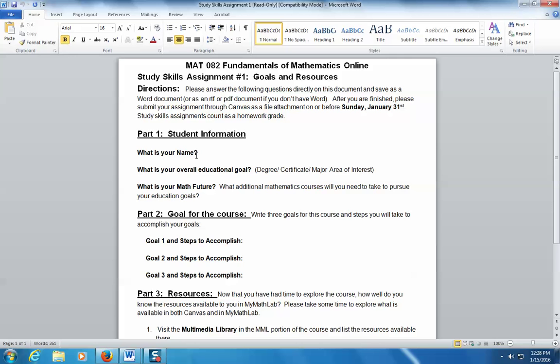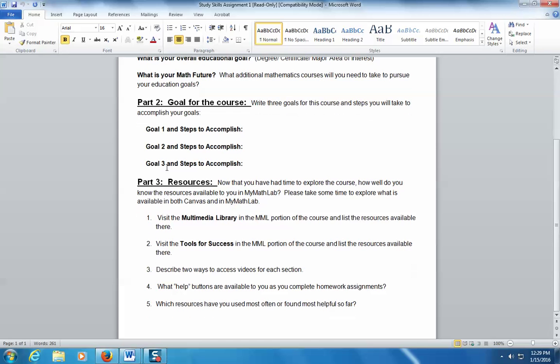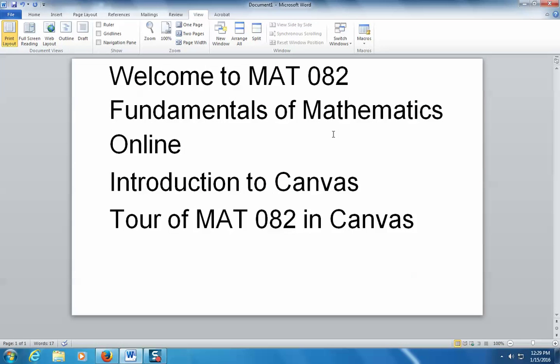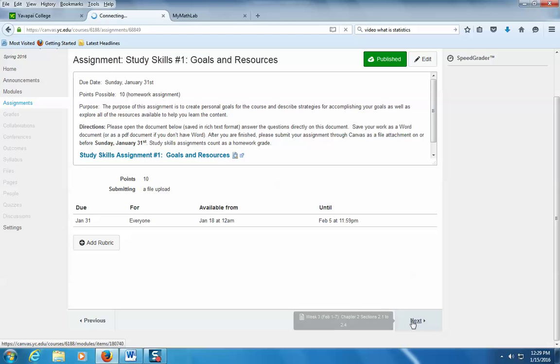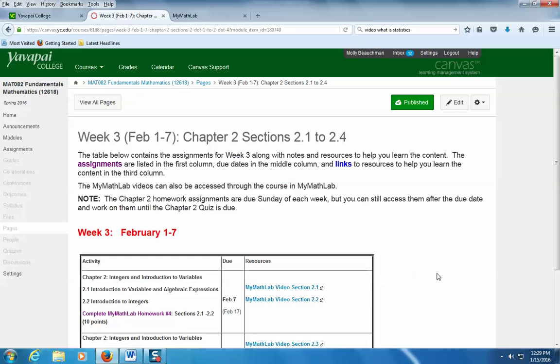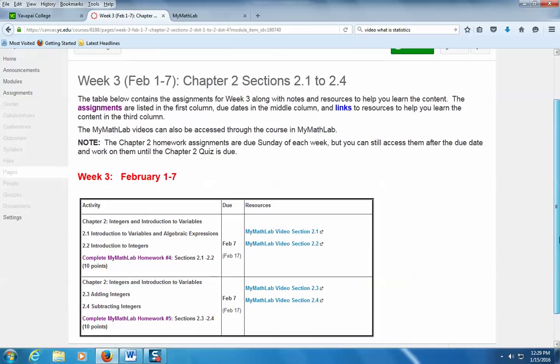The items are your name, your overall educational goal, what degree, certificate, or major area of interest, your math future, goals for the class, and the steps you'll take to accomplish them. Then part 3 is just questions about resources, so that you'll go through and take a look at all the things that are available to help you learn the material. Okay, so we've got resources. I think this gives you a pretty good idea of the structure of how the course is designed.